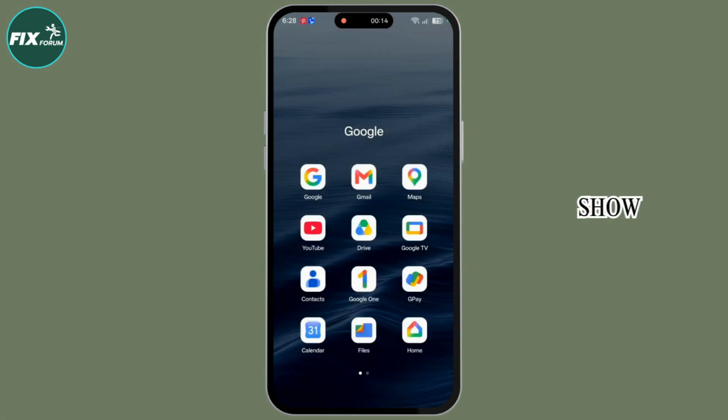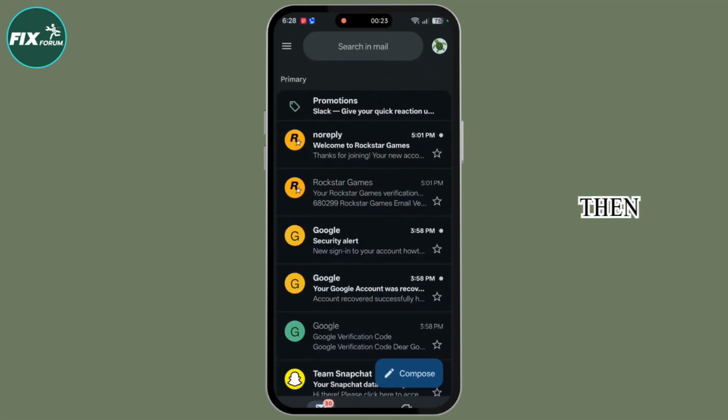In this video, I will show you how to enable Google Chat in Gmail in an Android phone. First of all, open Gmail. Then at the top left corner, you will see these three lines. Click on it.